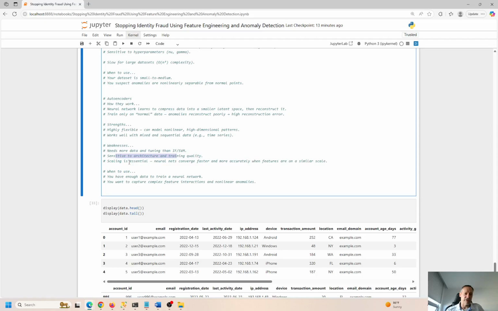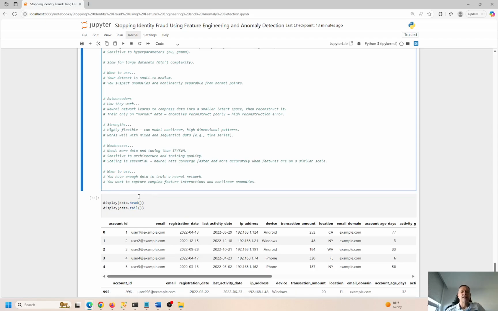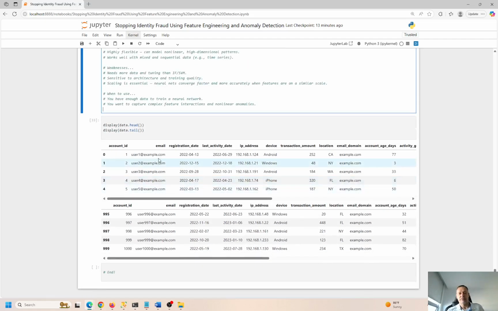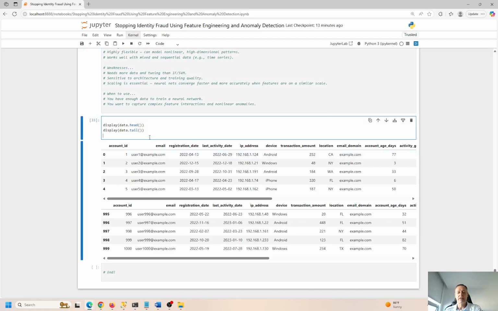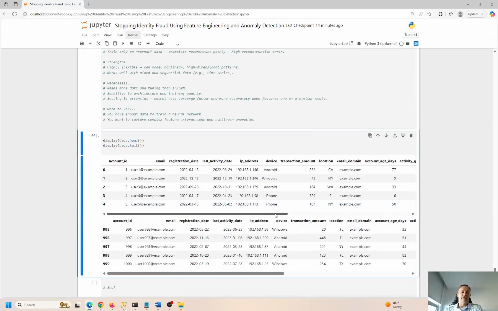It's sensitive to architecture and training quality, and scaling is essential when you have enough data to train a neural network. Again, we have 1,000 records. That's not much, so probably the isolation forest would be the best choice here. In the last cell, I have the final results of everything.